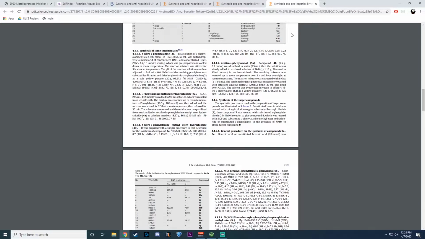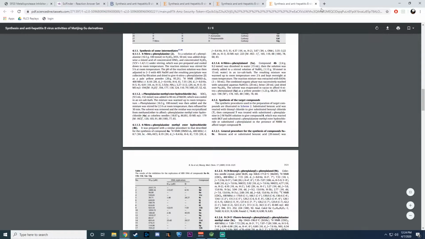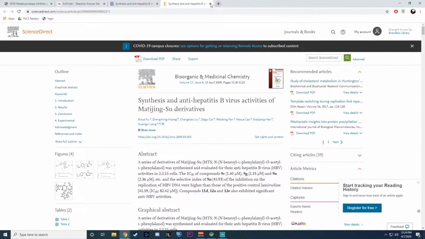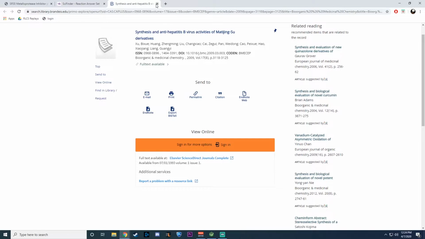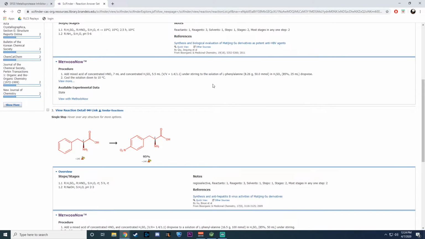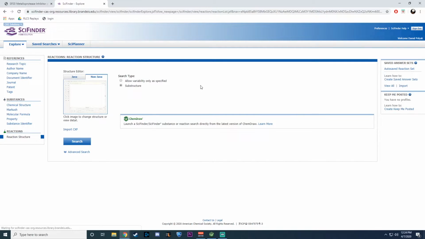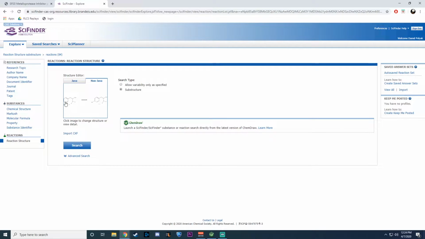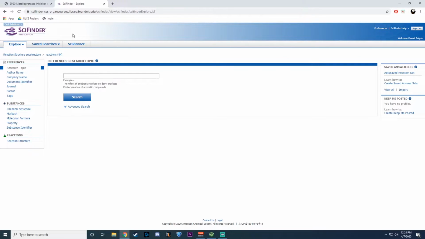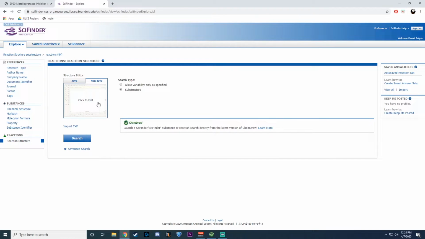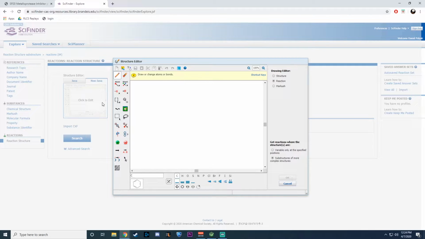So once you have the paper, you can read the procedure, you can use it to synthesize whatever it is that you're being asked to synthesize, or whatever you want to find. So if you didn't want to do this through ChemDraw, and you wanted to do this from SciFinder, you can do that if you just start from the beginning. If you're here on the SciFinder homepage, right down here, you can see reactions, you can go to reaction structure, and you can click here to edit.